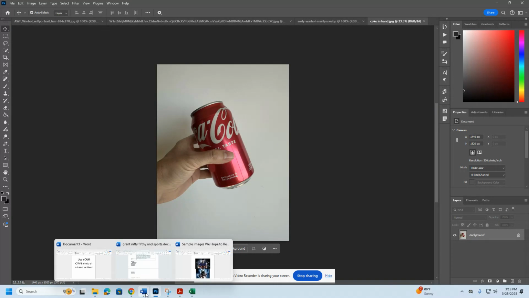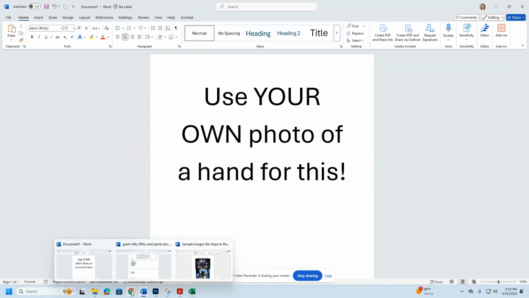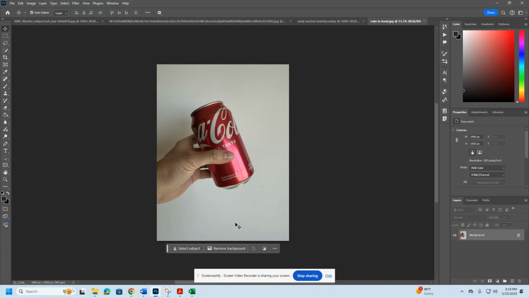I want you to go and find your own photo for this. We took photos this week of hands, so go find your favorite hand photo, whether that be one with the prop or out, just something with a hand in it.